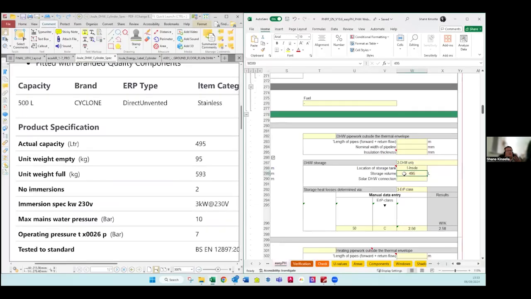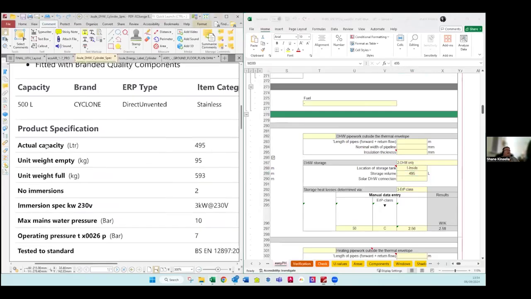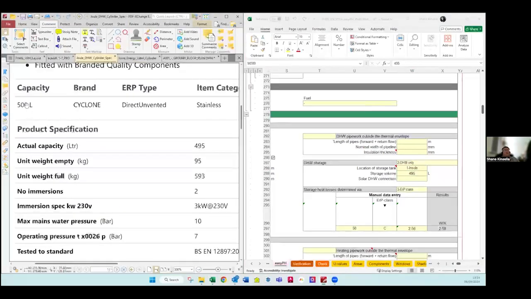Now, I would give a slight word of caution here, because we've come across a few instances lately with cylinders where you get a nominal volume and you get an actual volume, and they can be very different. They can vary by sometimes up to 10%, the two values can. So we want to put in the actual storage volume rather than the nominal storage volume. In this case they've given us a nominal value of 500 and an actual of 495. So we put the actual value in, so we don't put 500, we put 495.